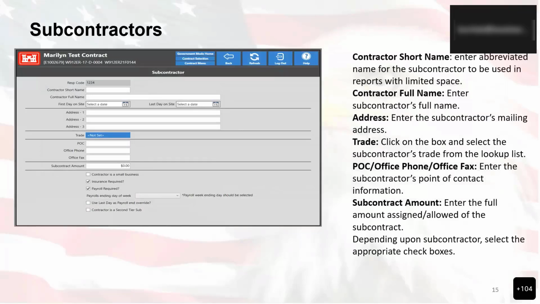The contractor short name is the abbreviated name for the subcontractor and should be used in the reports with limited space. So we're just going to touch really briefly on some of these particular fields. Some of them do come up quite often when we're dealing with support issues that may arise. The contractor short name field is limited to 20 characters. The contractor full name, you can enter the subcontractor's full name here. This field is limited to 60 characters. The address, you can enter the subcontractor's mailing address there.